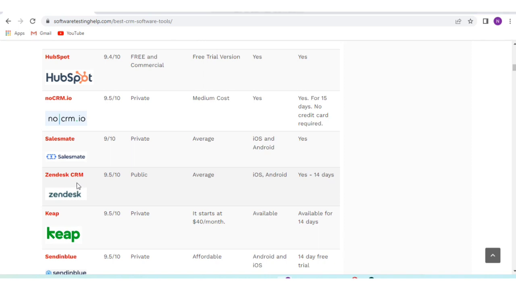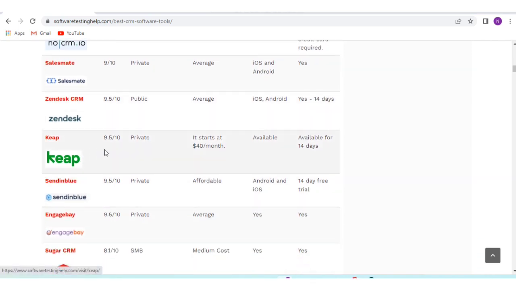Next is Keap. Keap is 9.5 rating out of 10, and its use is private. It starts at $40 per month, and it's available for mobile support and 14 days free trial. Sendinblue, 9.5 out of 10. Its use is private, affordable, Android and iOS, 14 day free trial. EngageBay, 9.5 is the rating out of 10. Its use is private, price is average, mobile support, yes, and free trial available.